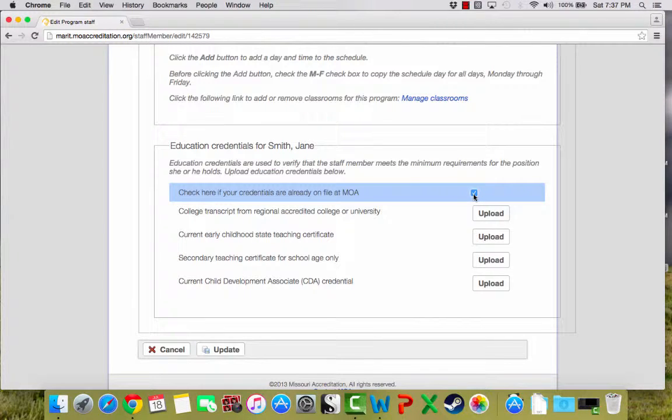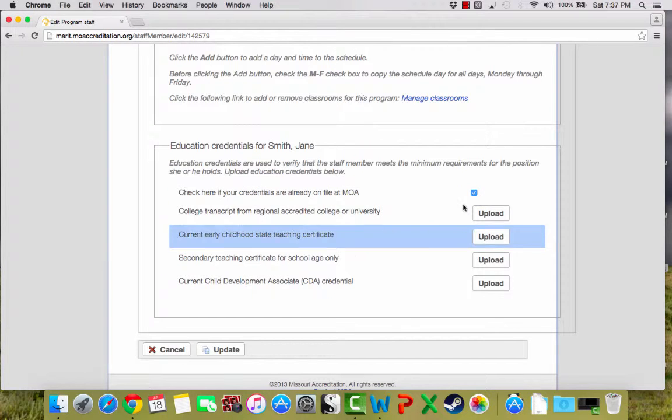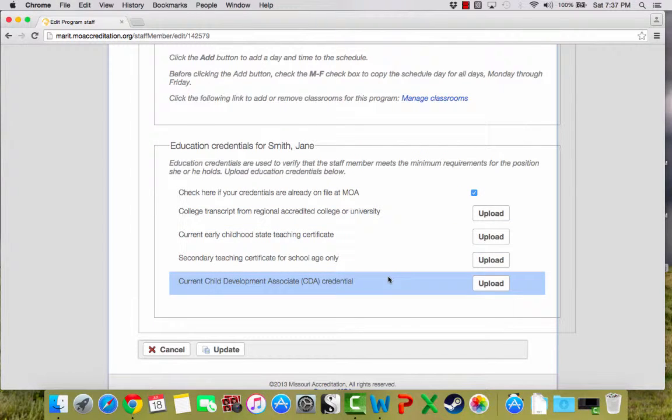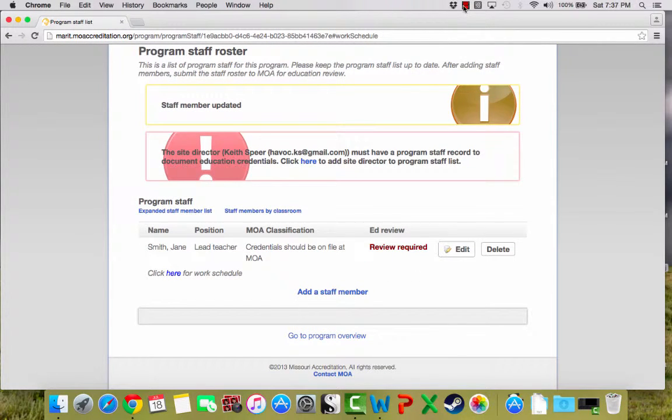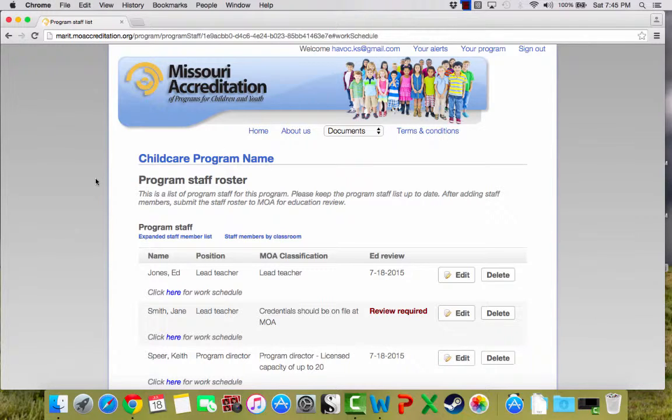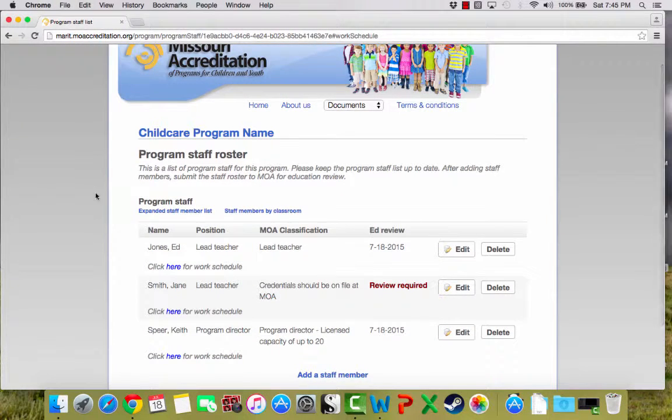I'm going to go ahead and say that Jane has already submitted one of these documents to Missouri Accreditation, and it's been determined that she is qualified for her position. And then I'm going to choose Update. At this point, I've added some of my other workers for my program, as you'll see here. I'd like to point out the difference that you may see under the Educational Review.